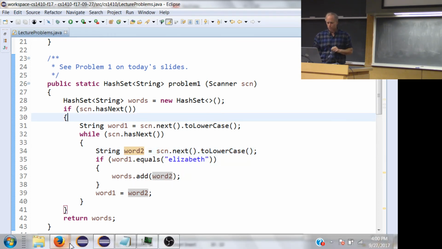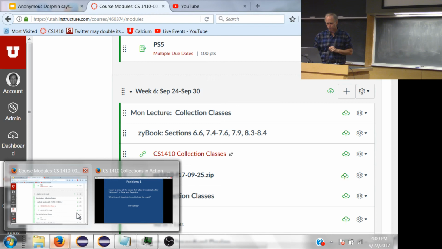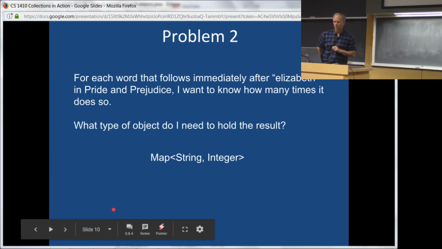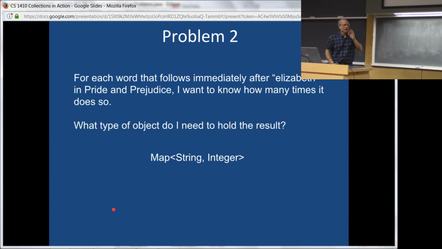Okay. Well, let's look at another example. Problem 2. Well, I really messed up. Now I want to know, for each word that follows immediately after Elizabeth, how many times it does so. So I don't just want to know these are the words that follow it. I want to know, okay, Lizzie follows it once, but Bennett follows it 10 times, whatever. And again, it was supposed to be the big reveal. It's being exposed prematurely here.